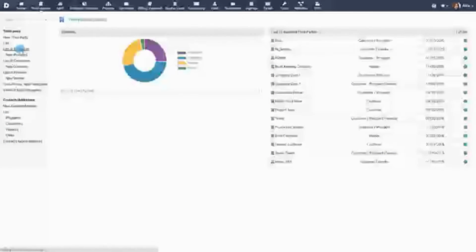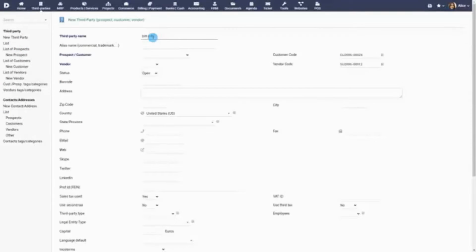The Third Parties module allows you to manage your customers, prospects, suppliers or partners. Some pre-filled lists are available to list prospects, customers and vendors. Note that a third party can appear in several of these lists. Let's look at how to create a third party.